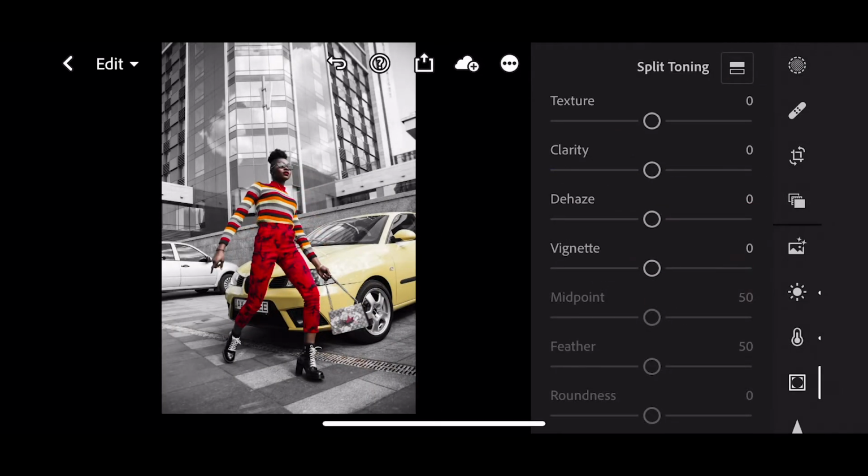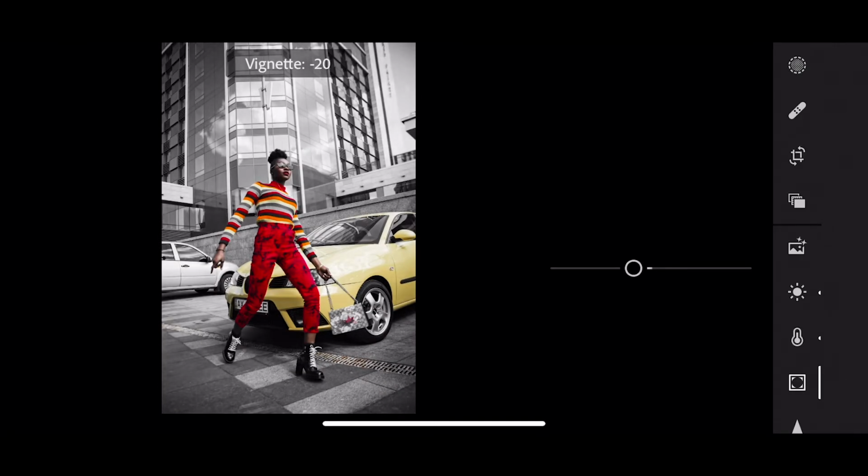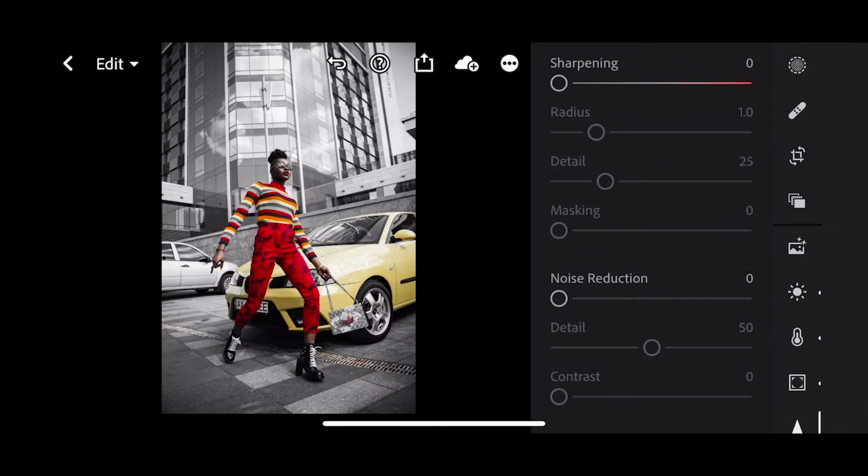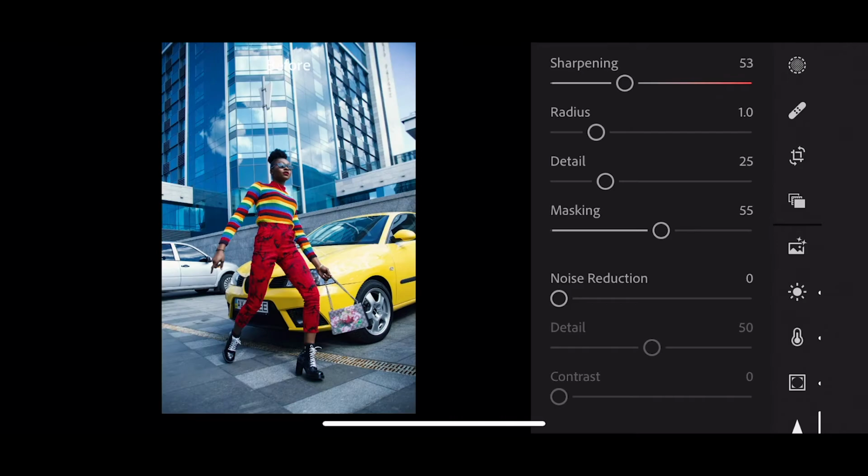Next up is effects. Let's add a little bit of texture, +22, and take your vignette down to -21. And then finally in the details, let's sharpen the image to +53 and mask it off to +55. And then you can press and hold the screen to see the before and the after.